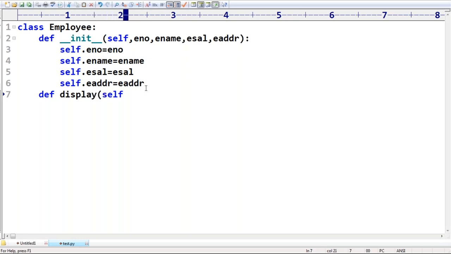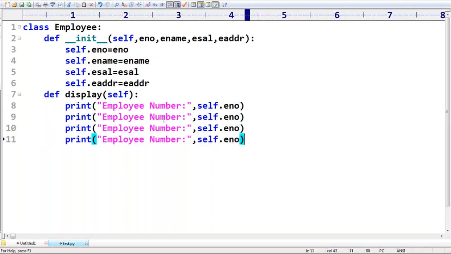Okay, next I'm trying to print. def display of self. I'm taking display of self. Okay, very simple. Print employee number. Can you please guide, sir? I forgot how I can print employee number. Please respond. Self.enum, self.ename.